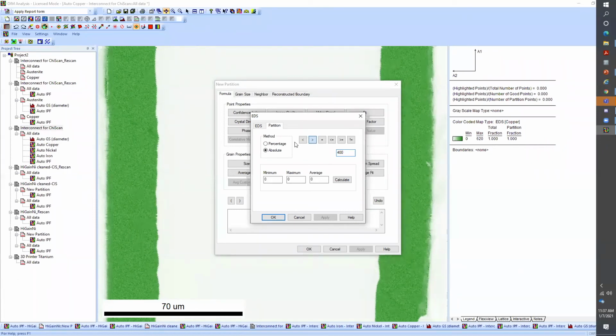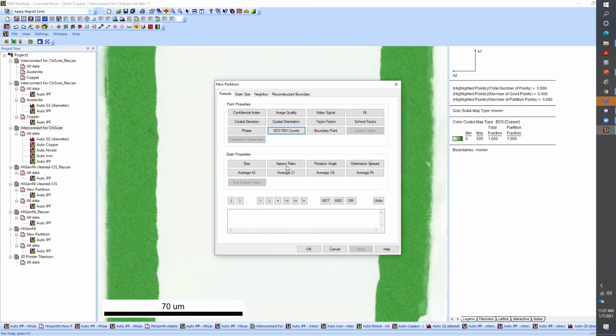I can't partition it on phase directly because in this case the phase is going to be from the phase map, right? So if I went here and said partition via the phase, I only collected it as austenite. Now, if I actually collected this data as austenite and copper, it's just going to be kind of a jumbled mess because I can't tell the difference.